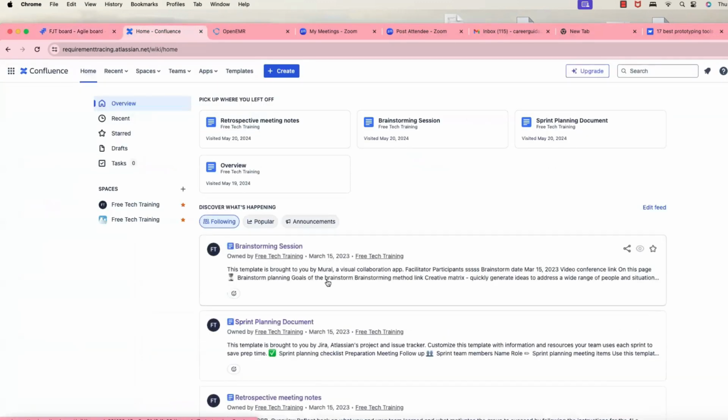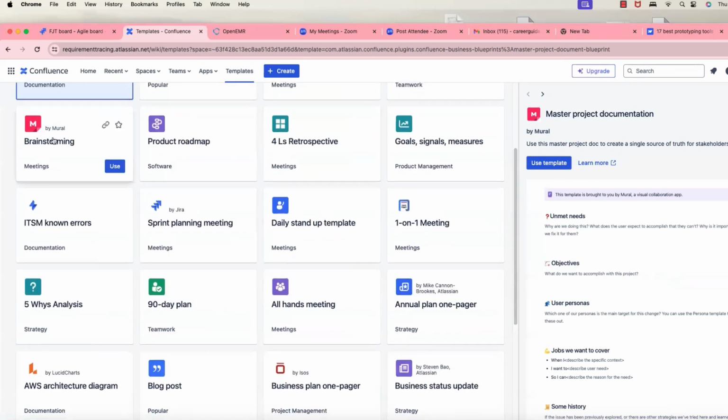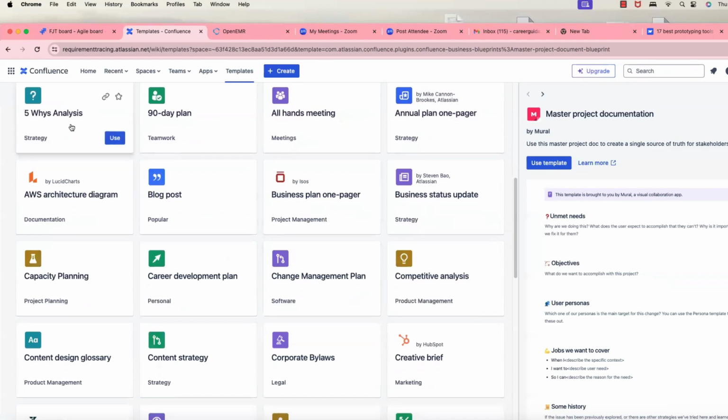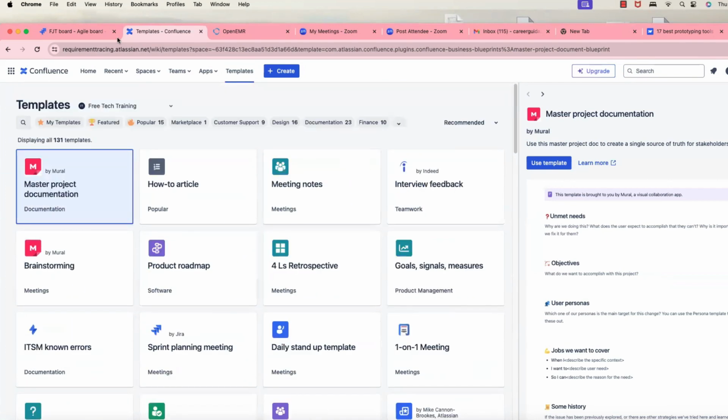So for example, here I create all my notes. My brainstorming session notes, my retrospective notes, all the notes, everyday meeting notes, I make sure I document here. On my brainstorming session notes, I document here. My 5-way analysis session, I document it here. So all the analysis, whatever you have done, you make sure that you document in Confluence.